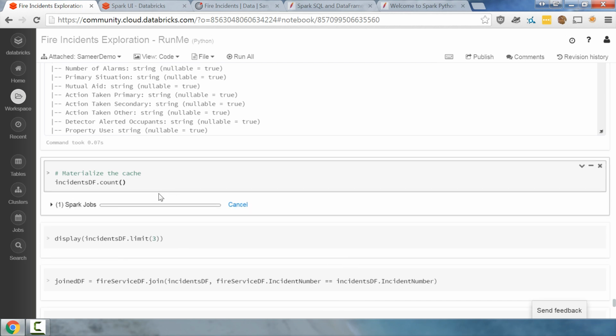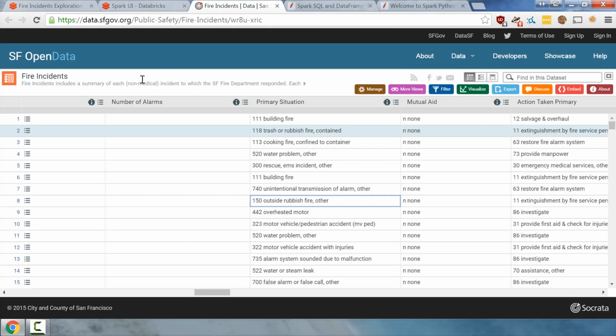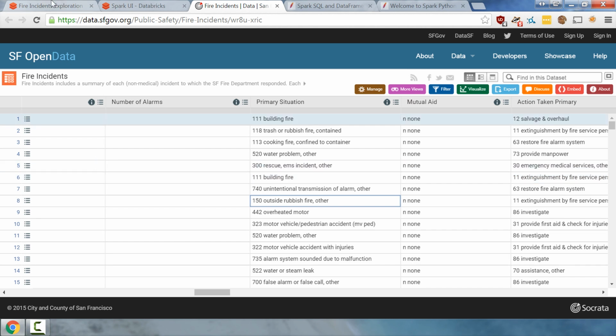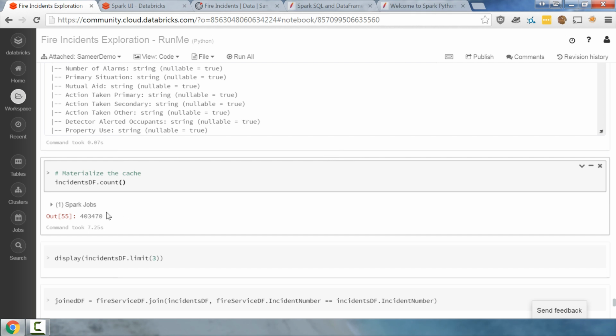I think it's 1 million. This file, these incidents are all non-medical related incidents. I think for privacy reasons, they don't track incidents here if it's medical. These are all non-medical incidents. Okay, and in the incidents data frame, there's only 400,000 rows. It's way smaller than 4 million.